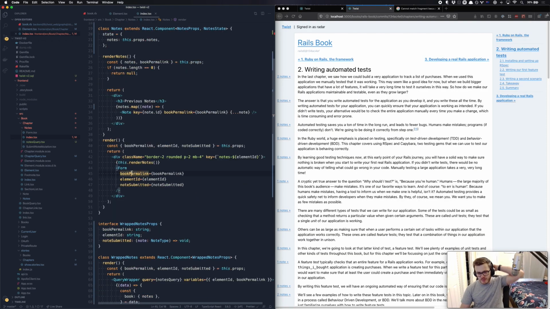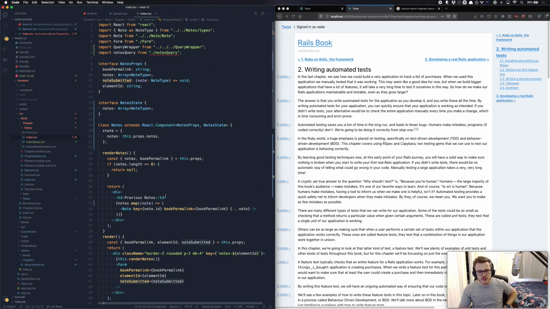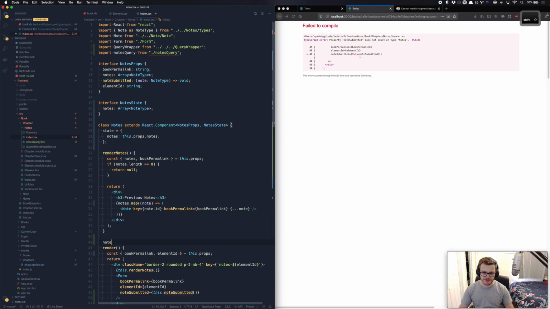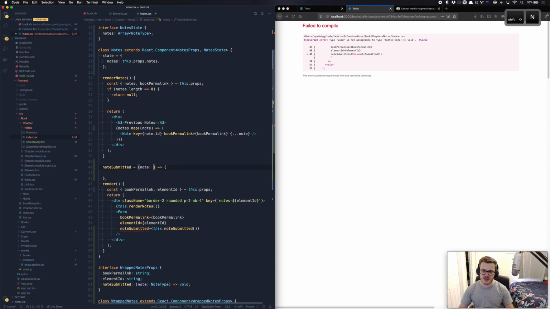Now, this is the form. When we submit that note, note submitted is going to be that property that gets passed down. We saw it here. Now, with that note submitted, we want to make sure that the current list of notes is updated. So, note submitted, you know what, I reckon we'll just extract that out. So we'll do this note submitted and call it like this. Note submitted, boom. We don't have a function called note submitted, we'll build one. Now this needs to be an arrow function because we're going to be referring to the state of the element. The argument this gets is a note type.